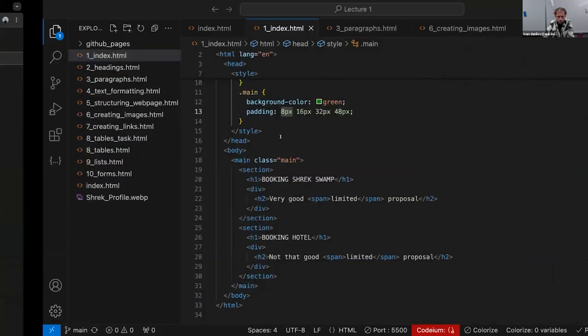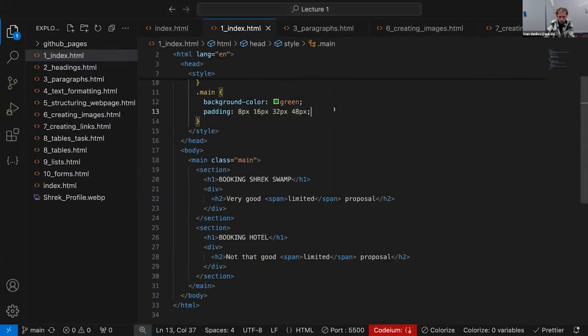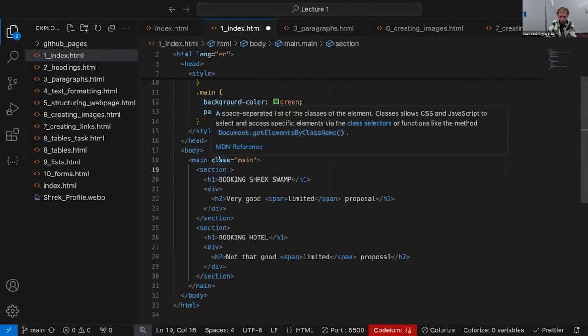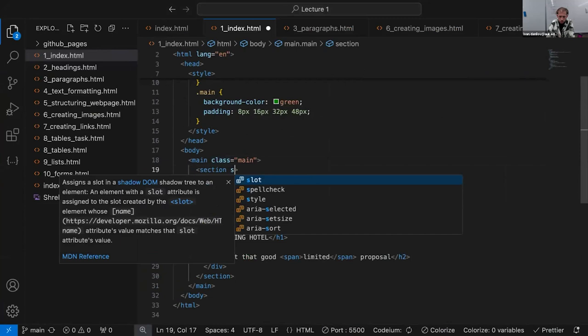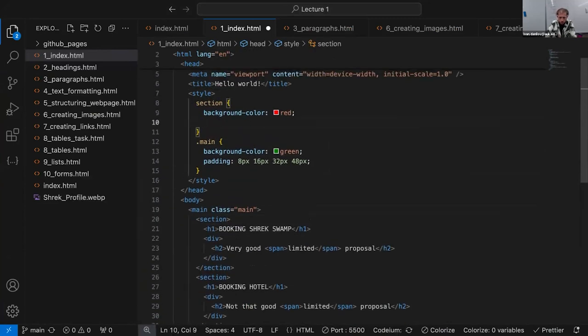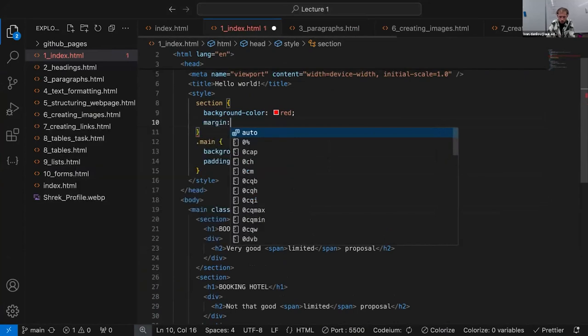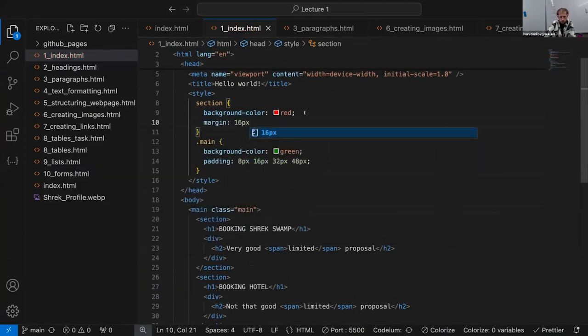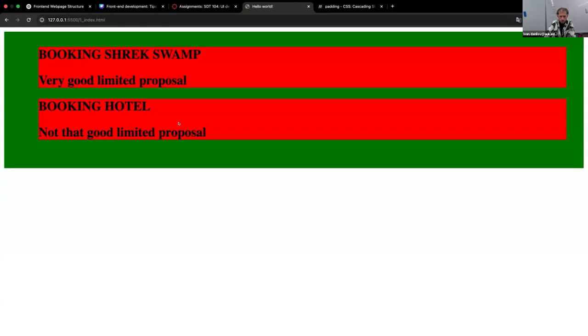But it's about inside sizes, inside paddings. And we want to have some margins, some spaces between the sections, for example, or separate that section with some white space. For example, for every section, let's add margin of 16 pixels. And what can we see now? That it moved, and it now has spaces between the two booking sections, and on the left and on the right.